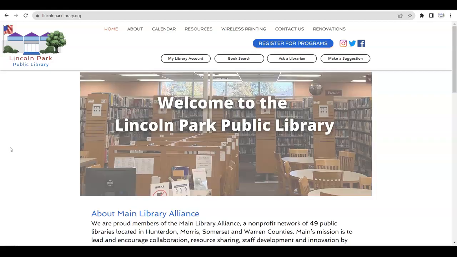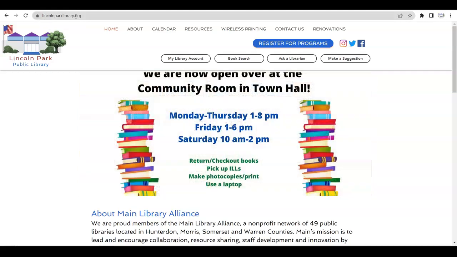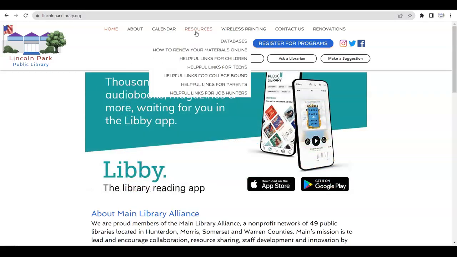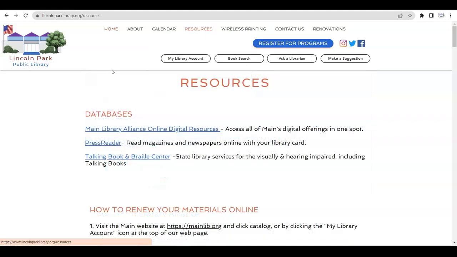So the first step would be to go to our website, which is lincolnparklibrary.org, as you can see above. This is our homepage, so once you get here, you'll want to click up here on the fourth tab, which says Resources. If you click on that, it will bring you to our resources page.